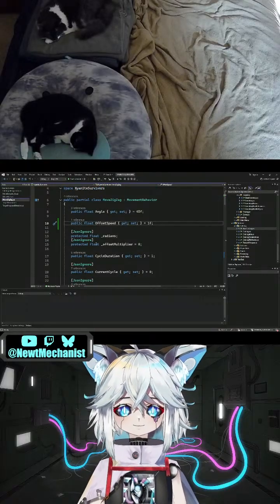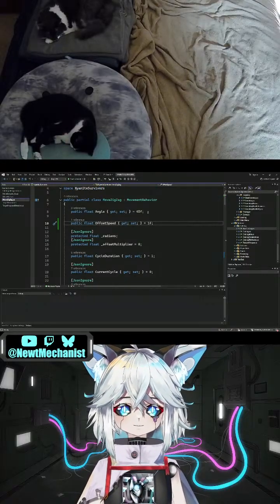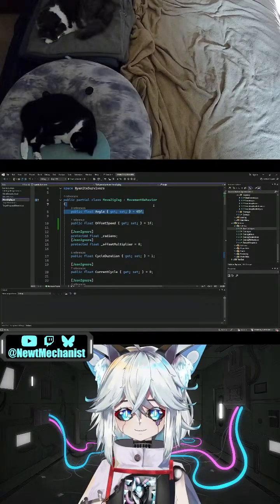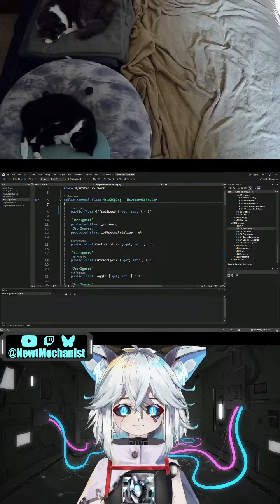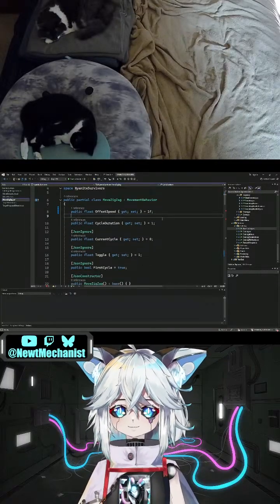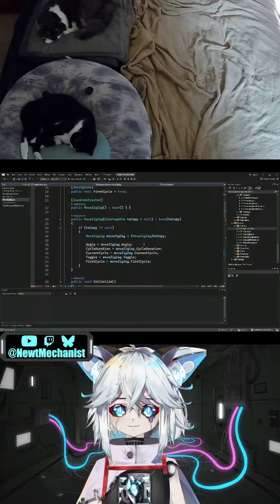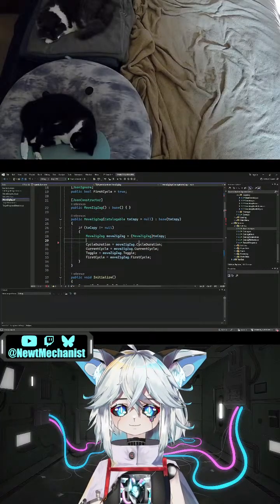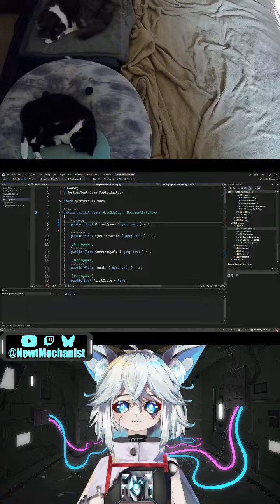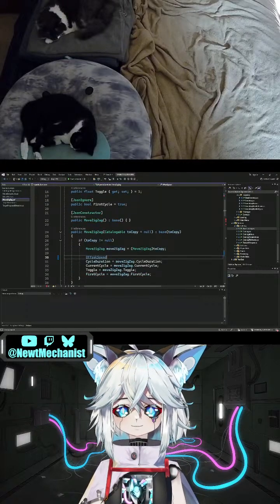This angle doesn't matter anymore. Offset, multiplier, and radians don't matter anymore. Excellent. Still need offset speed.